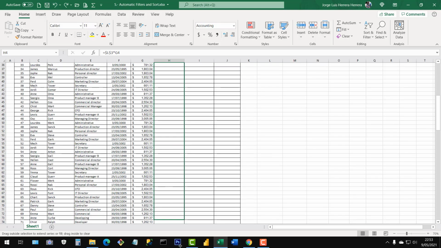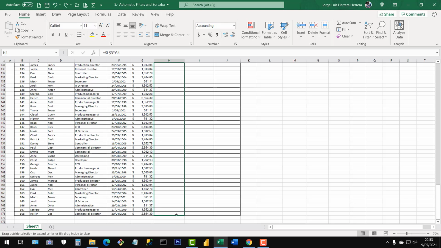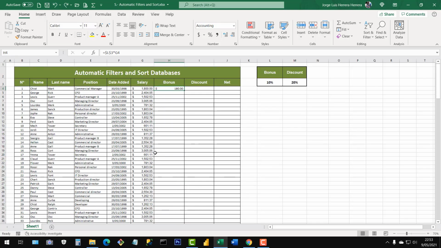Why? Because we have many rows, so it's too much information. And what if I have only 10,000 rows? In this case, it is necessary to double click here. This is just autofill, and then I have all the results obtained for each of these employees with the salary that is already written here. Well, this is the 10%.